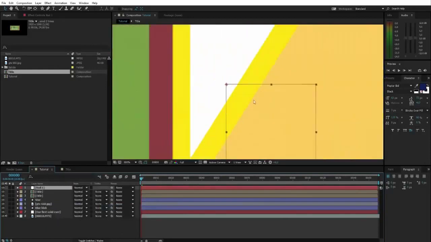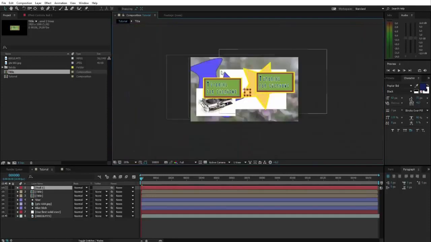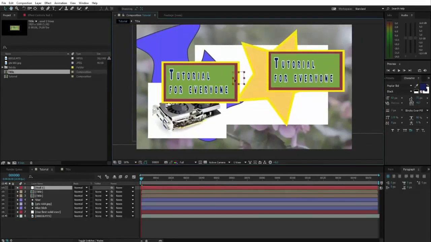A null object looks like this. It's just a little red box, and as you can see, it has an anchor point. This is its origin, where its position is. You can move it around and do all sorts of stuff with it. For this example, we want to call it position controller. We will use this to control the position of the blue blob, graphics card and the yellow star.